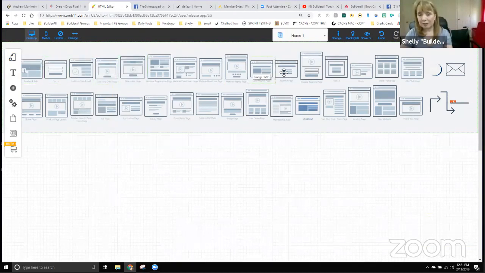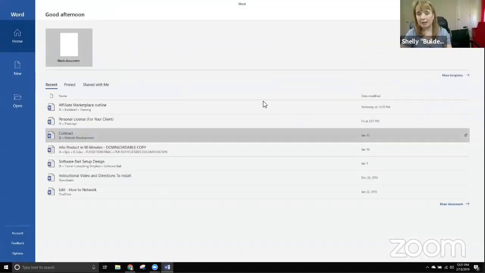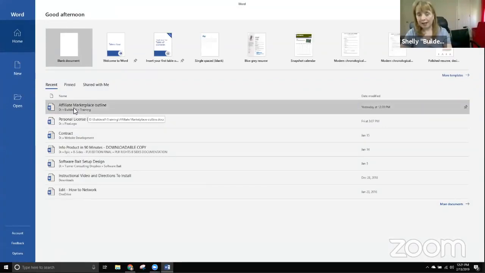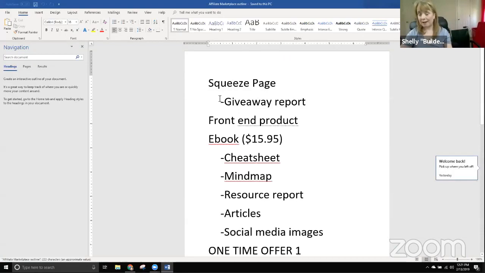So we've got a bunch of different page possibilities here. And the first thing I'm going to do is take a look at that Word document that I built. So I'm going to go to my Windows thing, and I'm going to go to Word. Windows thing is a technical term. And then Affiliate Marketplace outline, and Shazam, there's our outline right there.